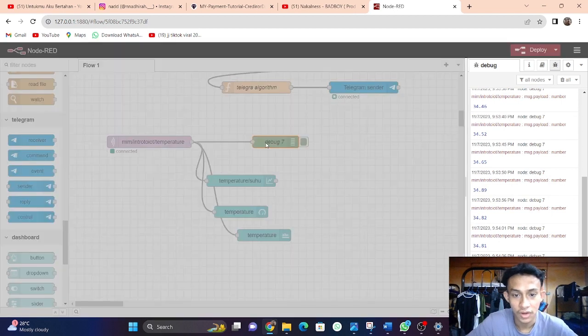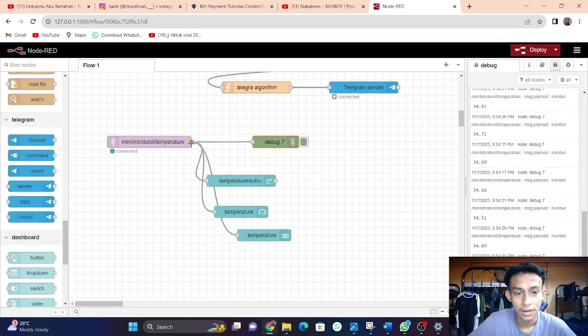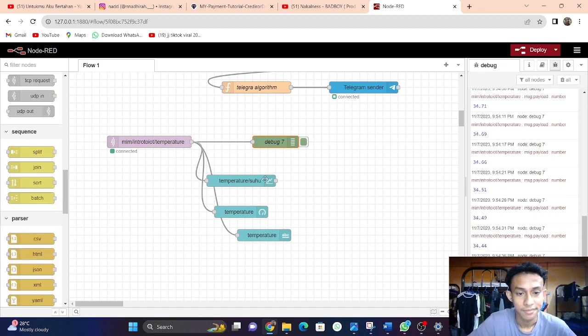After that we go to debug, and then we must set the message payload. The message payload, we can see the message at the debug to see how much temperature at the time, like 9:44. We want to know what the temperature is at that time, and then we click done. After that we connect the MQTT in to the debug.